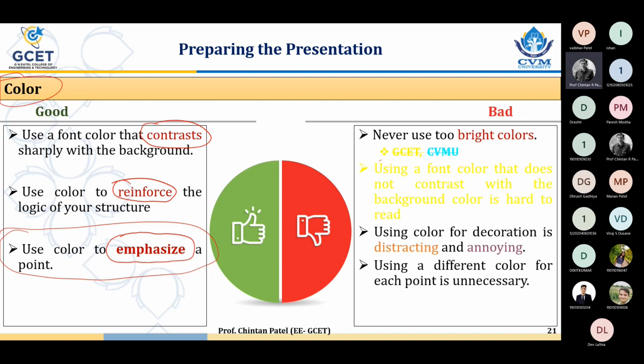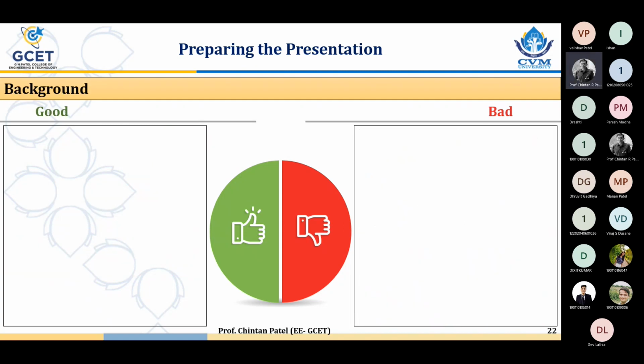The last thing here is that using a different color for each point is unnecessary. Many students are doing this. Literally, I have observed this kind of presentation even at university level. Different color for each point. For example, you can see here, in this sentence a different color is used for each letter. So trying to be creative can also be bad. Sometimes it is bad to become overcreative. So please remember this.